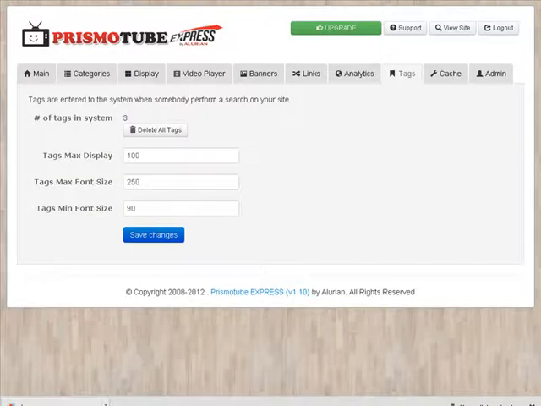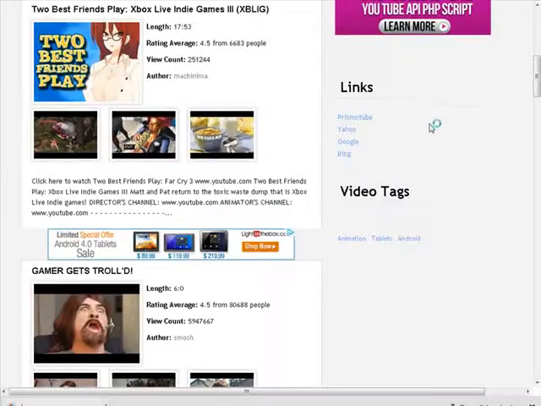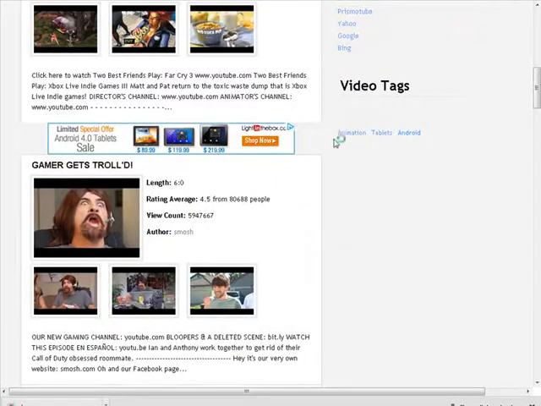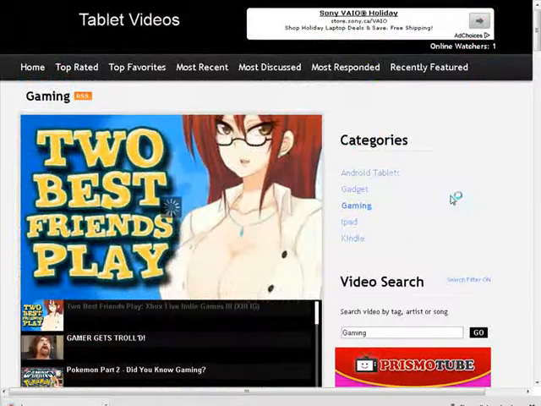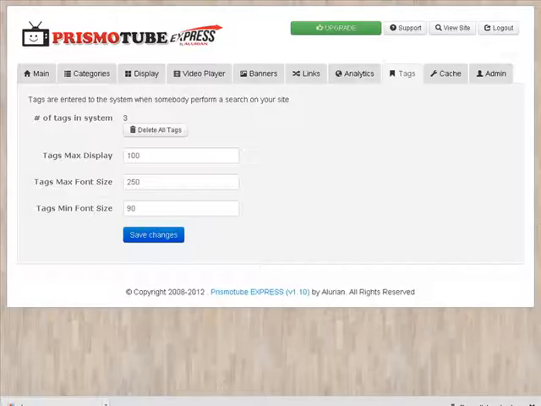Here are the tags on your site. These appear here when somebody searches on your site. Okay, so you can set how many, the maximum you want to display, the maximum font size, and the tag's minimum font size here. And if you want to delete the tags, you can click here. Okay, now let's go back to here. This is where the tags are. Okay, so that's how that works.